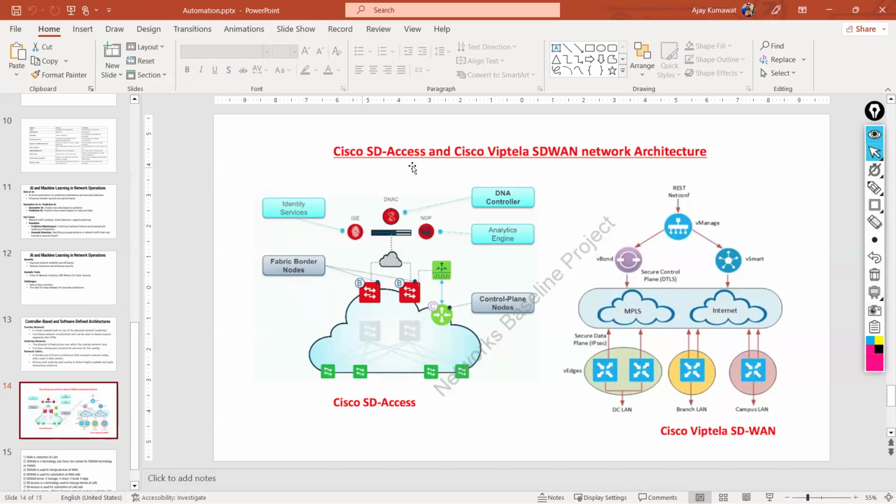So SD-Access will be used for LAN side automation and SD-WAN will be used for WAN side automation. In SD-WAN, we have devices like vManage, vSmart, vBond, and vEdge. vEdge is nothing but your customer's edge router, like if I am a company. vManage is my controller, where all the configuration and management happens. And vSmart is responsible for delivering these configurations to the vEdges.